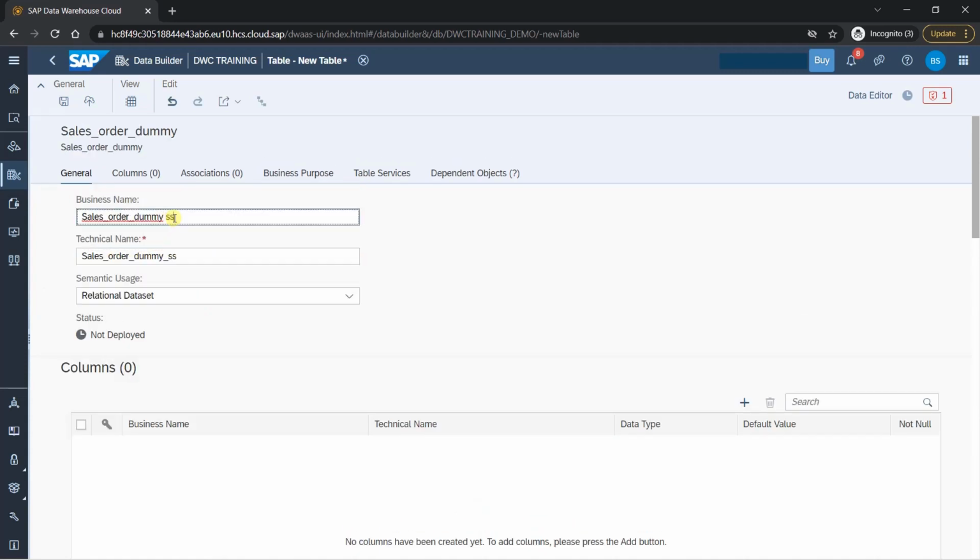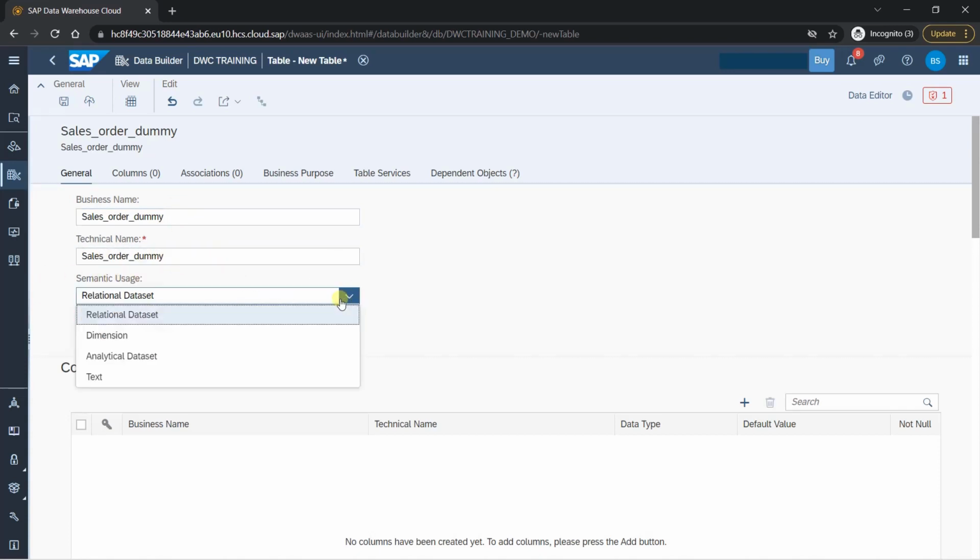You can give anything, but here you can't use a space because it's an ID, so you have to give an underscore. You can change this as well, no issues. It need not be the same, but it directly gives you a similar name, so you can use it. Under semantic, you have a lot of options like relational data set, dimension, analytical data set, and text. Normally we will be creating a relational data set here, and dimension and analytical data set we'll be creating under business builder.